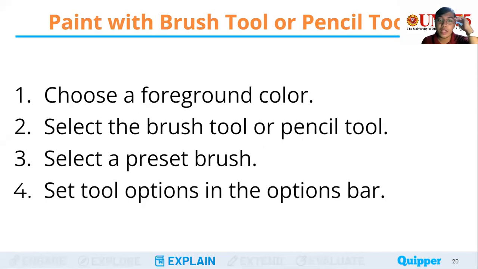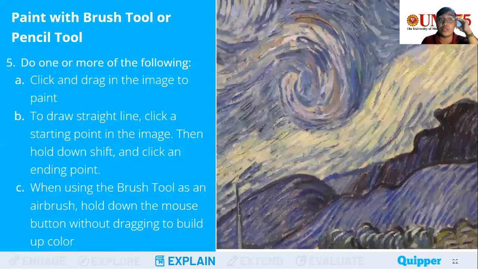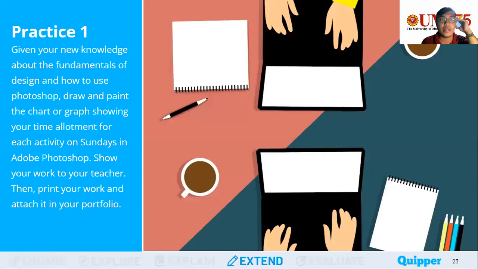Select a preset brush, then set tool options in the options bar. Okay, so do one more of the following. Click and drag the image to paint, draw a straight line. You can click the starting point on the image, then hold down Shift and click the ending point. When using the brush tool as an airbrush, hold down the mouse button without dragging to build up a color also. Okay, so this one.